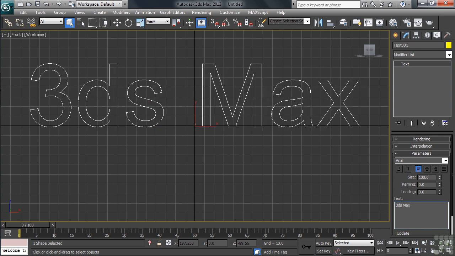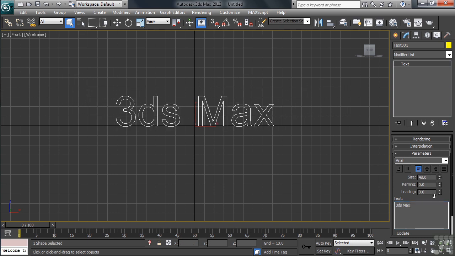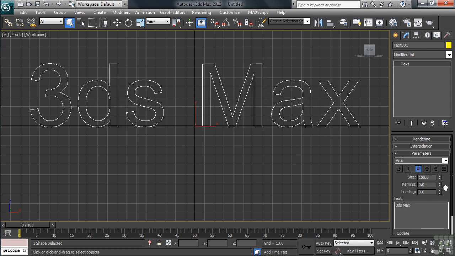Things will update automatically on the screen. Above the text field, you have a handful of different controls, one being Size to change the overall size of your lettering. You can also quickly and easily change your font style. Let's click where it reads Arial.